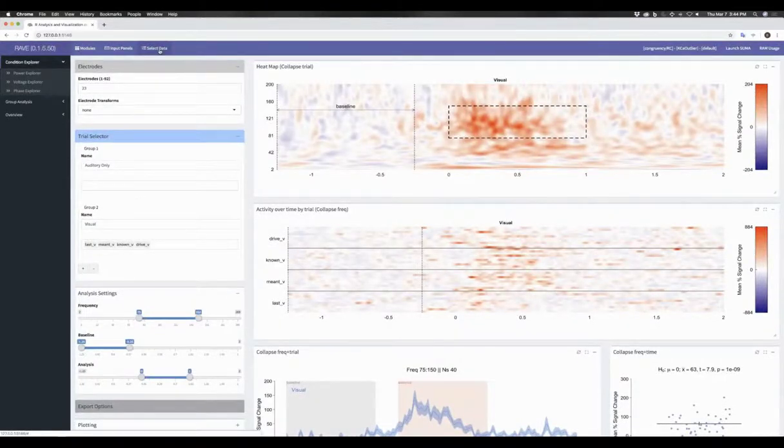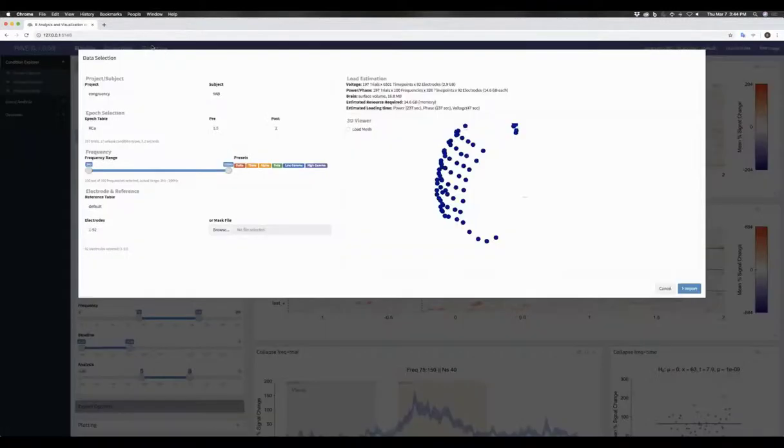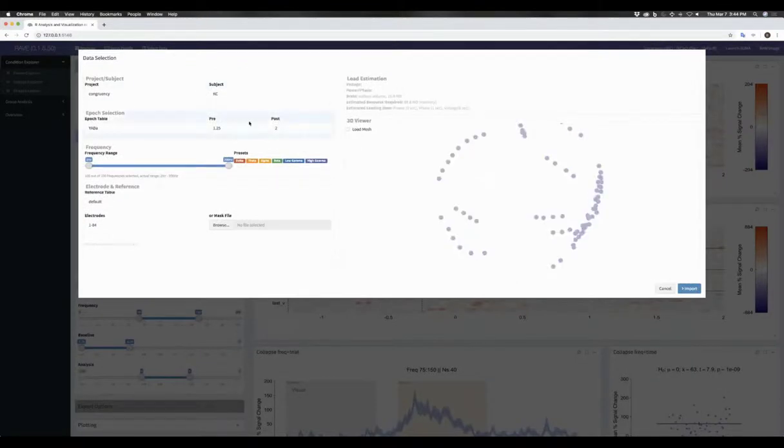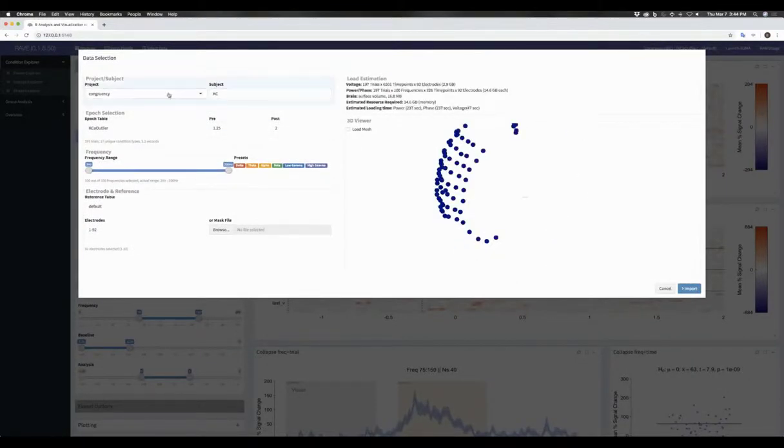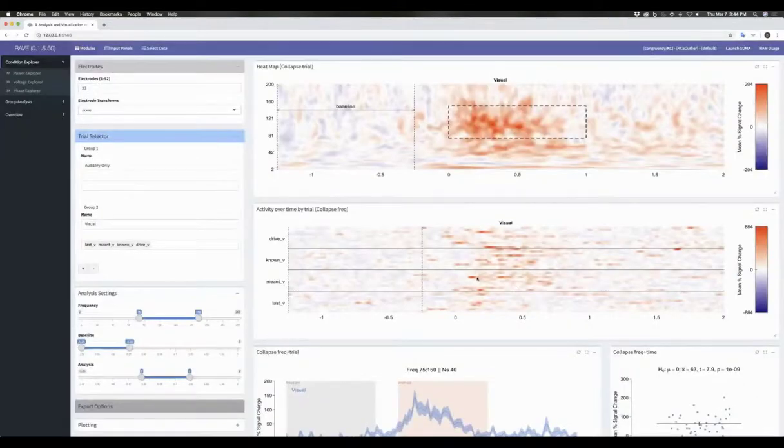We don't have time to show you today how RAVE is organized, but there is a select data button that allows you to quickly choose which subjects that you want to load. And this is organized by projects. And so I'll just show you in the drop-down here, based on which project you want to load, we're looking now at the congruency data set, but you can see we have lots and lots of data sets that we've analyzed with RAVE. And even within this congruency data set, we've already analyzed lots of different subjects. So we are using RAVE on a day-to-day basis.